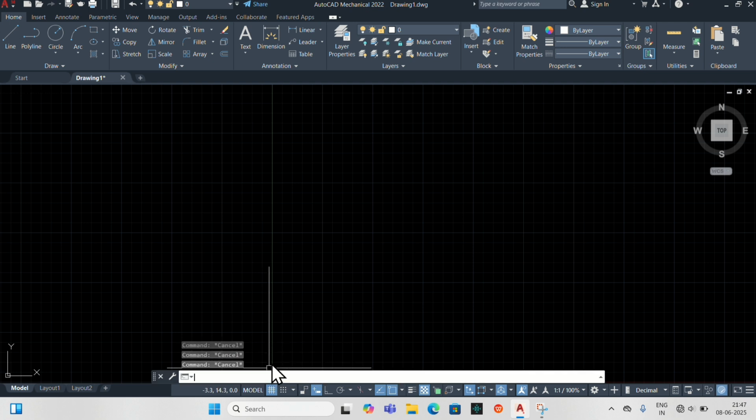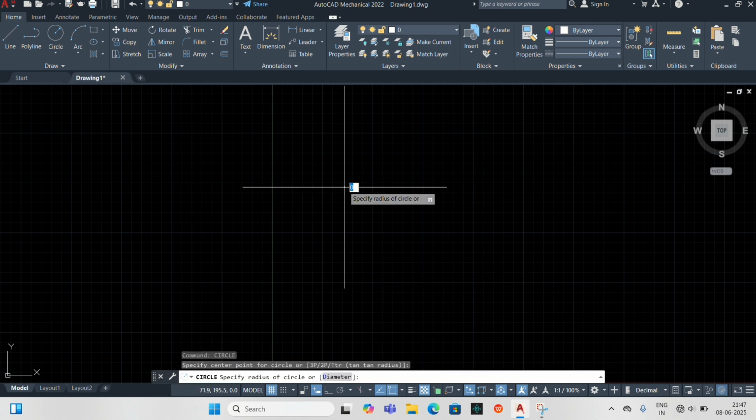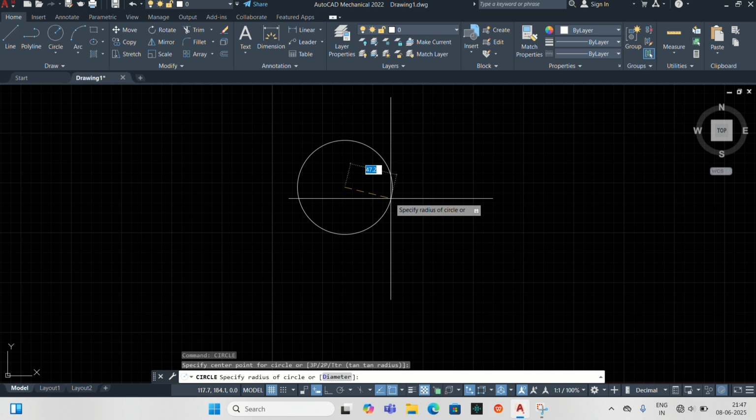Center, diameter. Click the circle tool. Click to specify the center. Press D for diameter and enter the value, e.g. 60, then press enter.